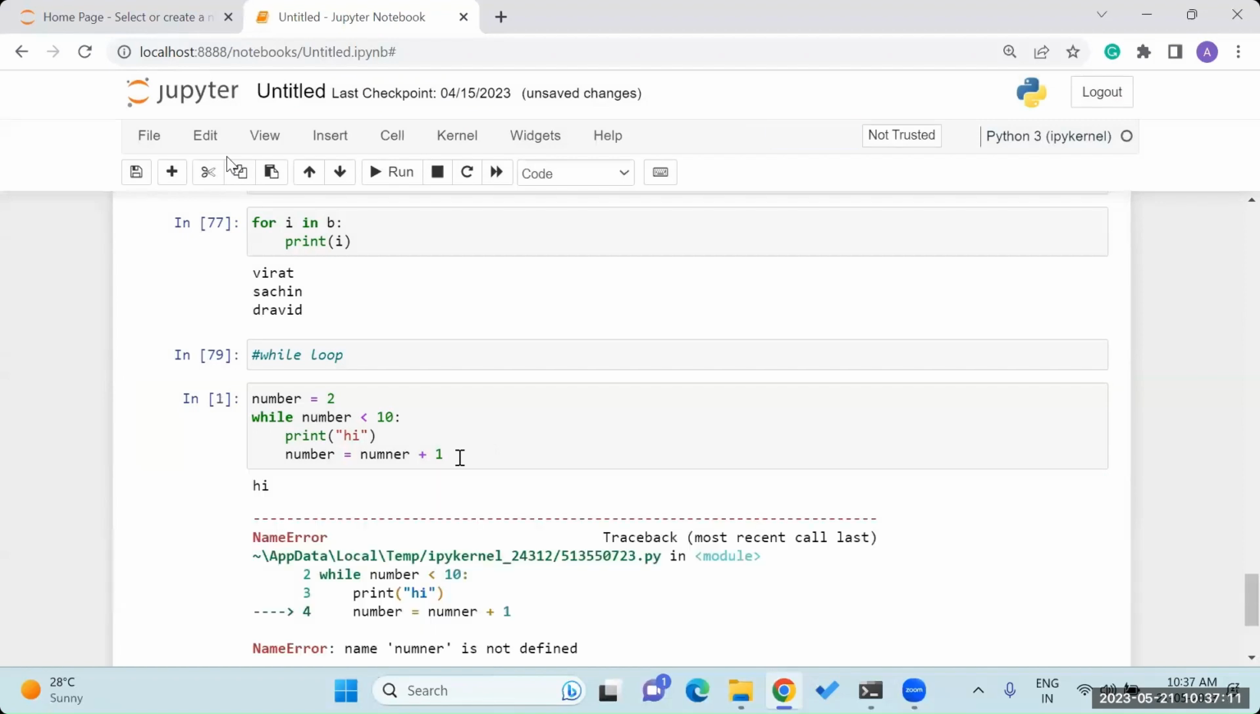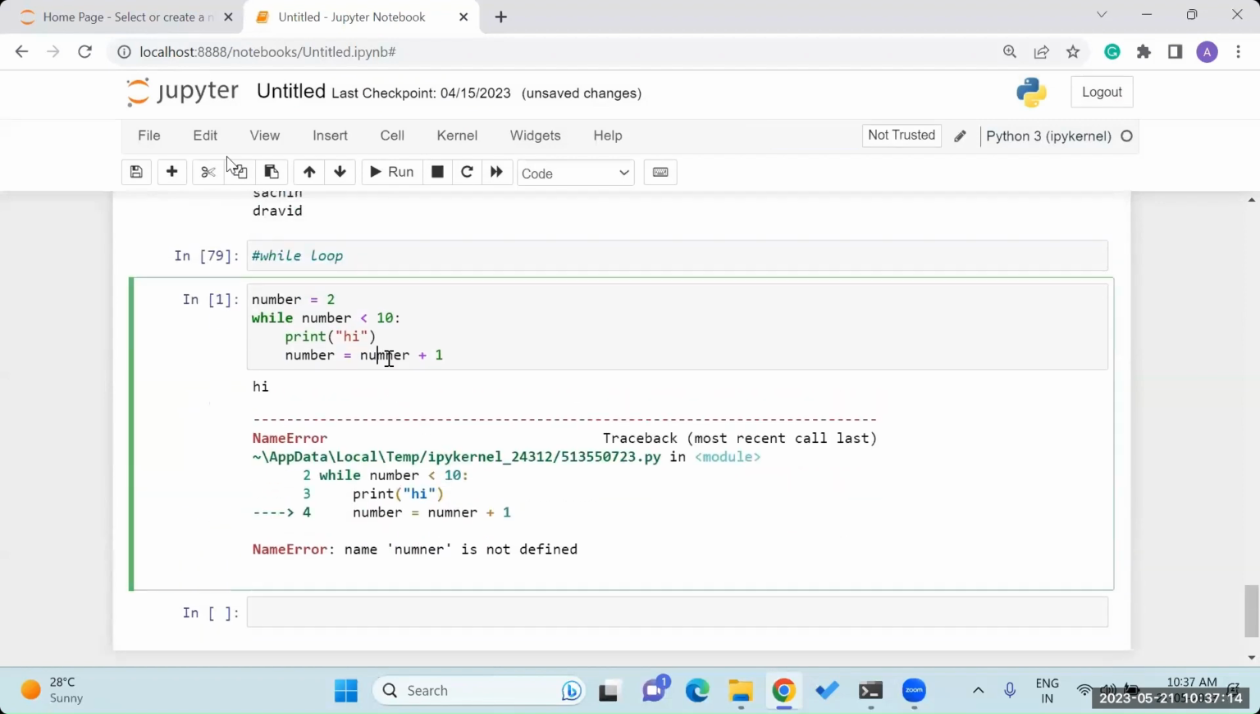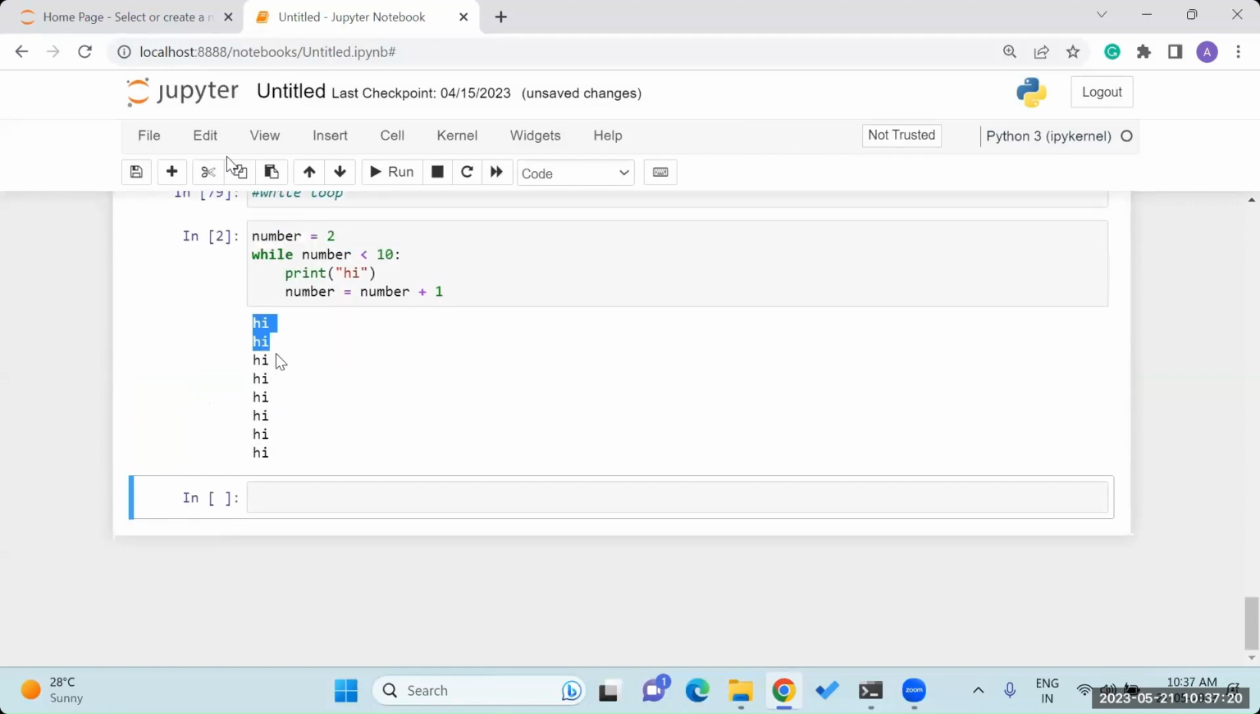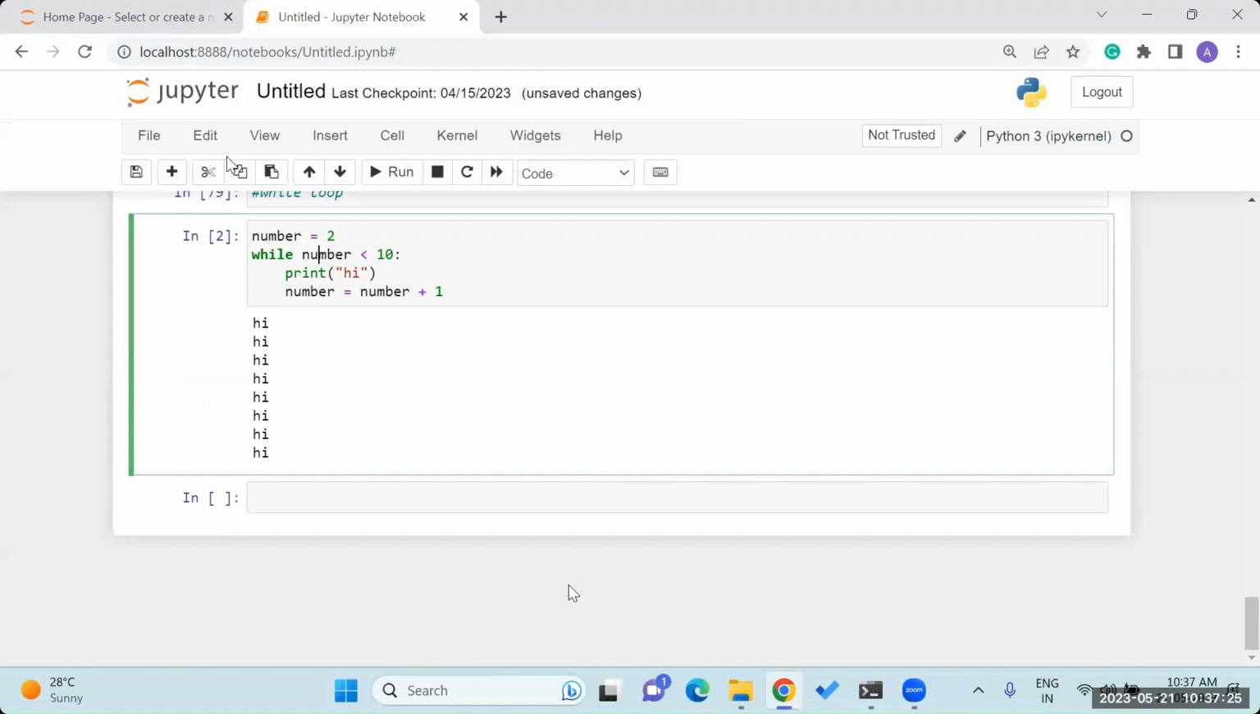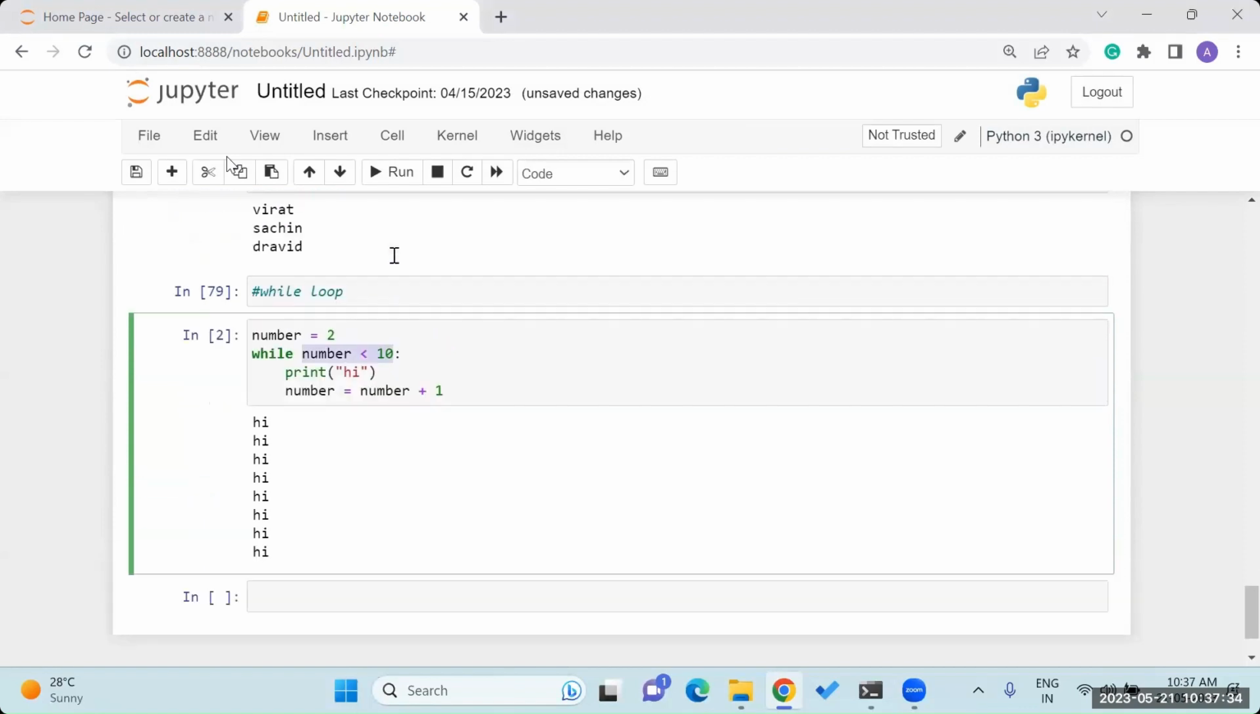Okay. So now what will this do? This will print the number a few times. What is happening here? I said that there should be a condition over here, until and unless number is lesser than 10. So now what is the value of number at the first iteration? The value of number is 2 and it is printing high. 2 is lesser than 10, correct? So it is printing, and the next line, number is equal to number plus 1.